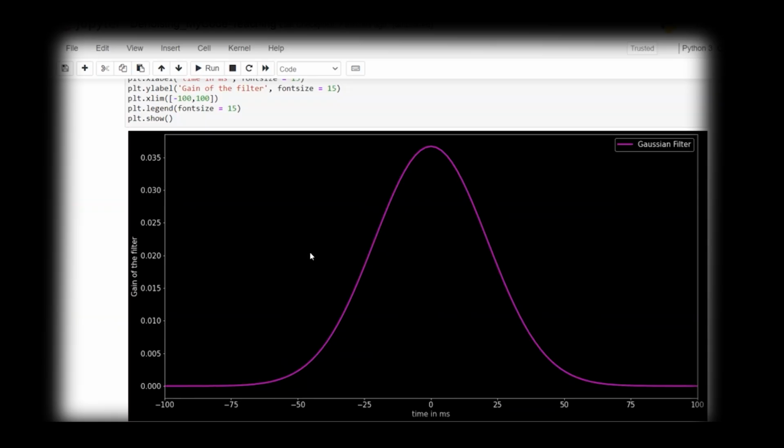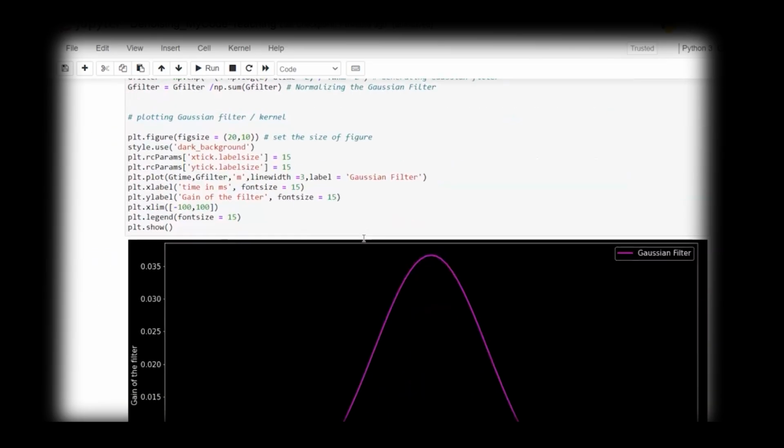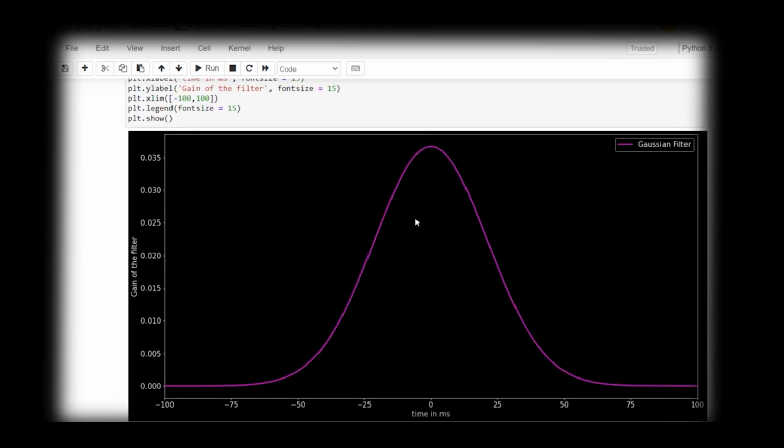Next, we normalize the filter, which is very important. The filter may have arbitrary values, so we sum all the filter coefficients and divide each coefficient by this sum. This ensures the Gaussian filter can be applied to any noisy signal. Normalization scales the filter so its amplitude is suitable for all signals.